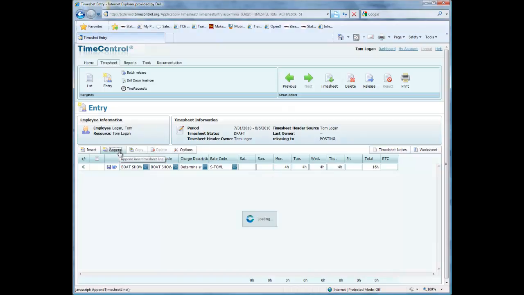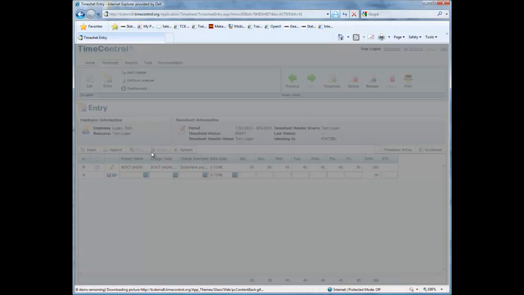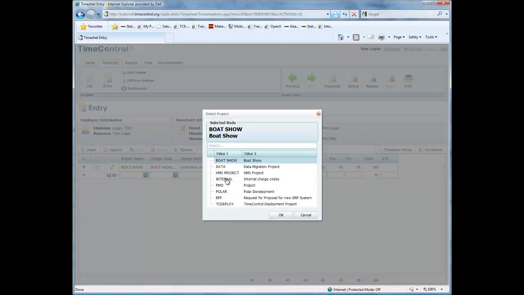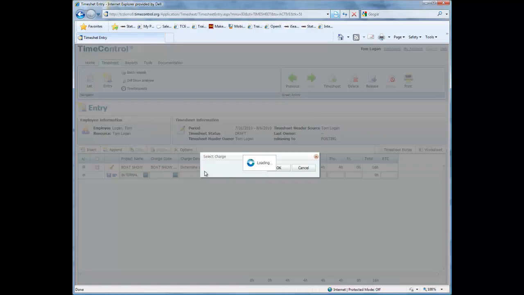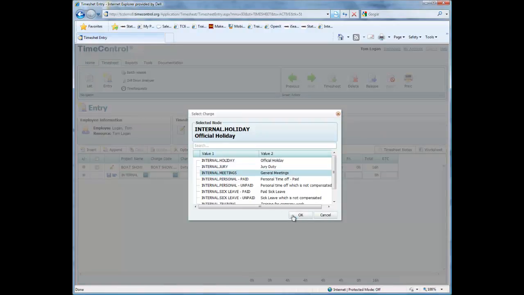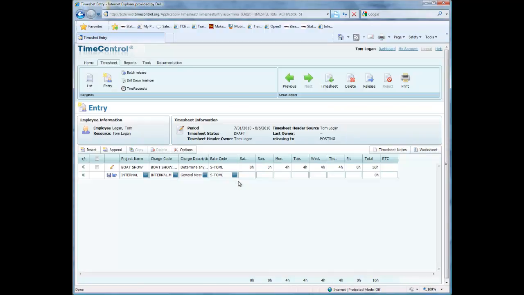Let's add a couple more lines now, and we can select from additional projects, including internal projects. Let's go to internal and say that Tom was also caught up in a lot of meetings this week. There we go, meetings. And we'll say that that took up most of his week.